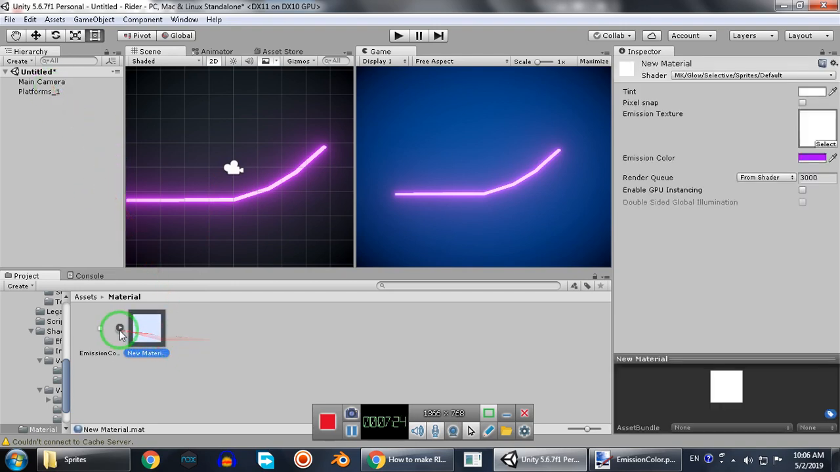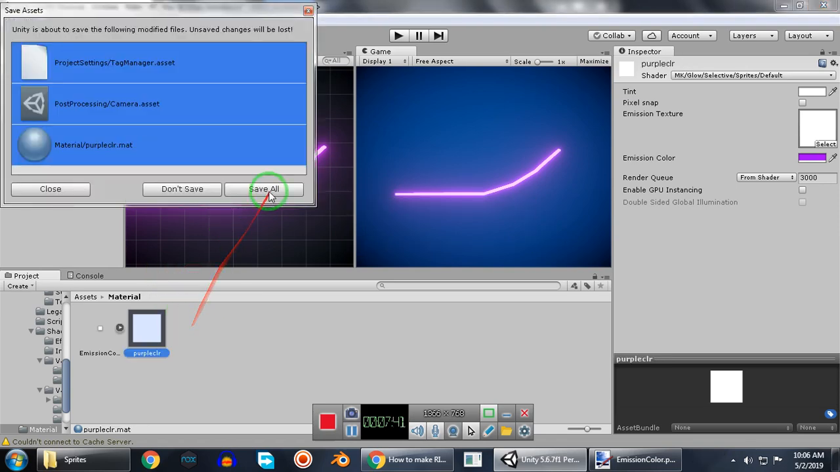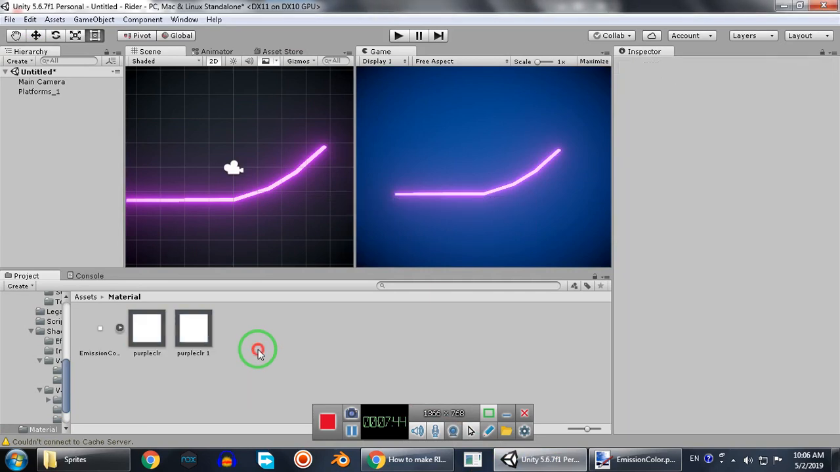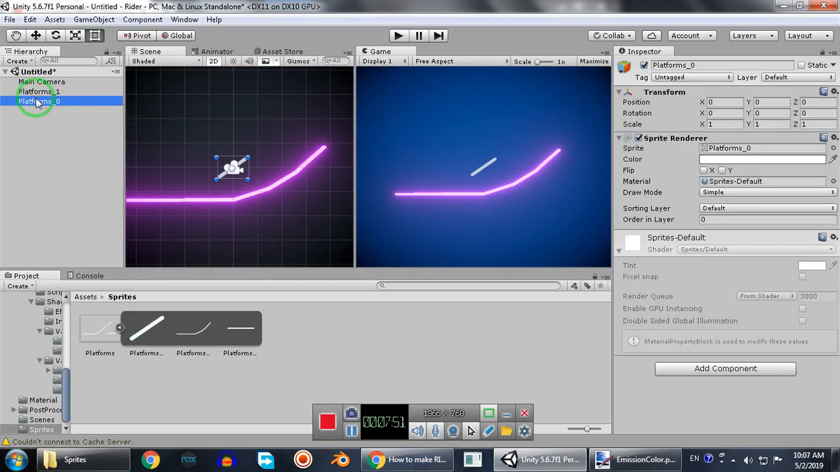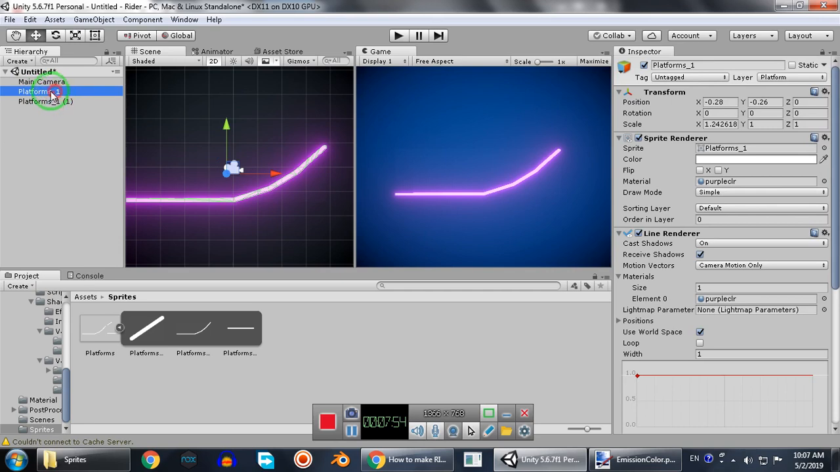But make sure that for every platform you have to create a new material. I say pink, but basically it is purple color. And then for the next platform I will just duplicate it and create the next platform, which is sprites, and this one is the next platform, and I think we just duplicate it. And purple platform, and the second one to the green, I think we'll be fine.